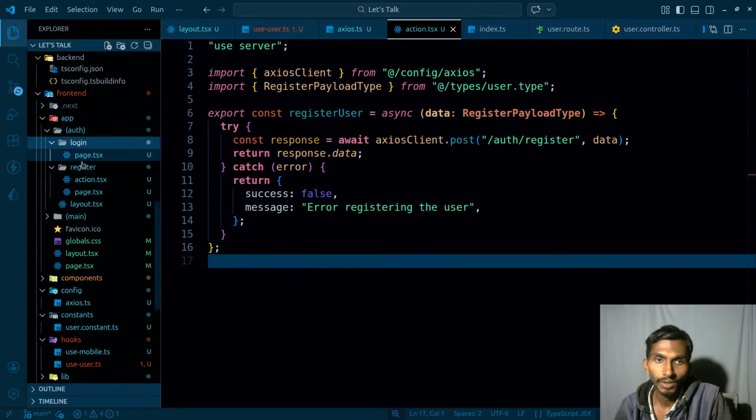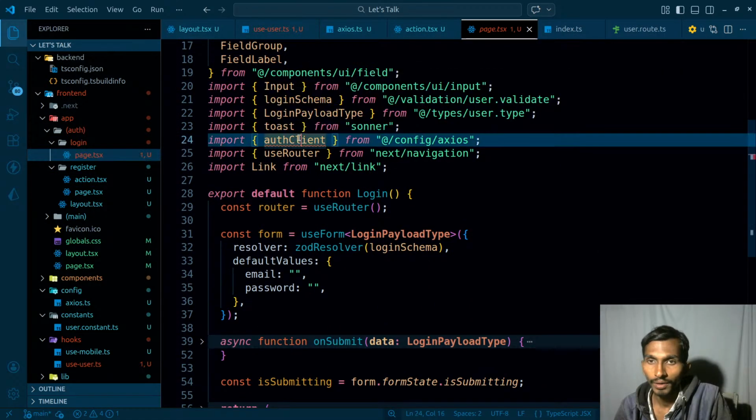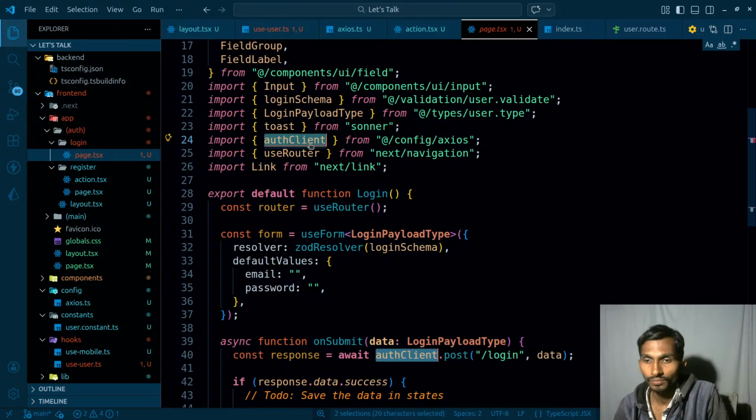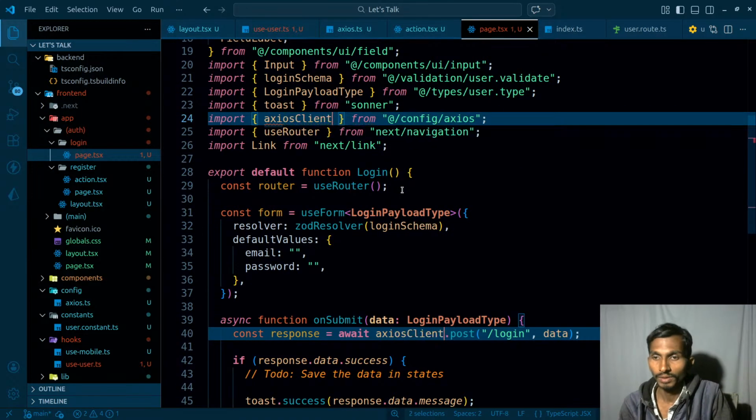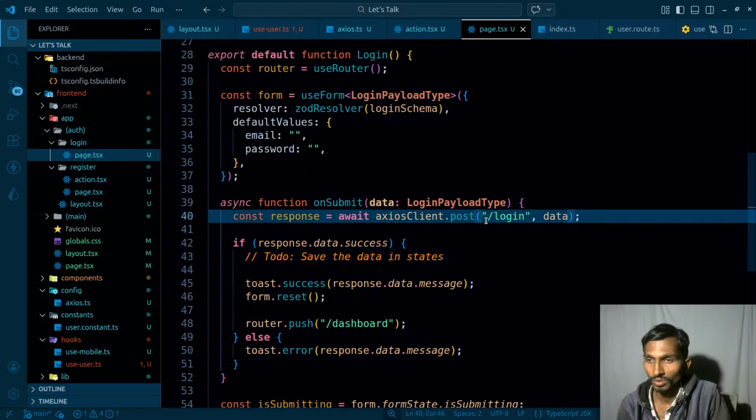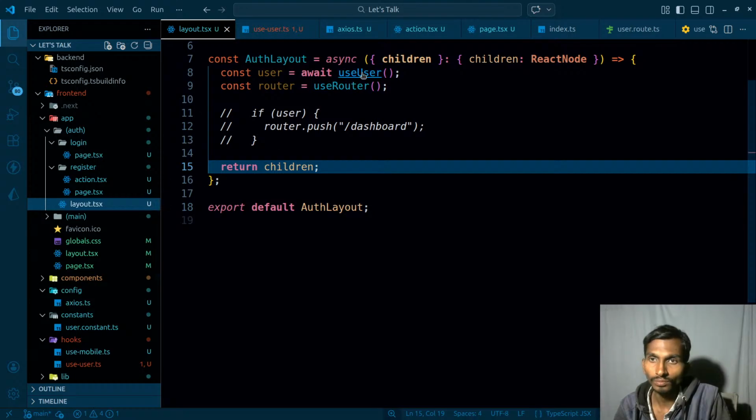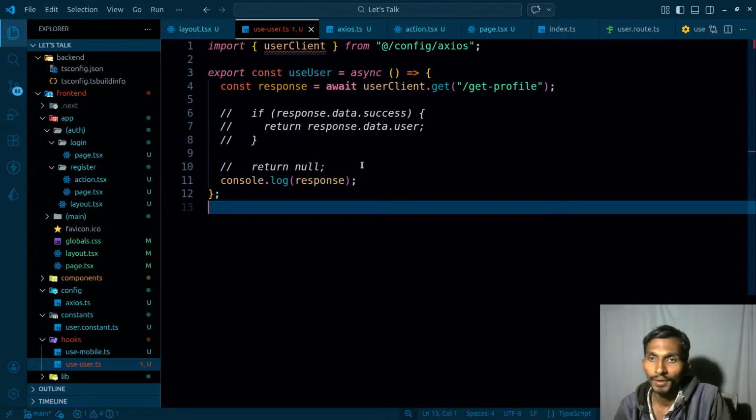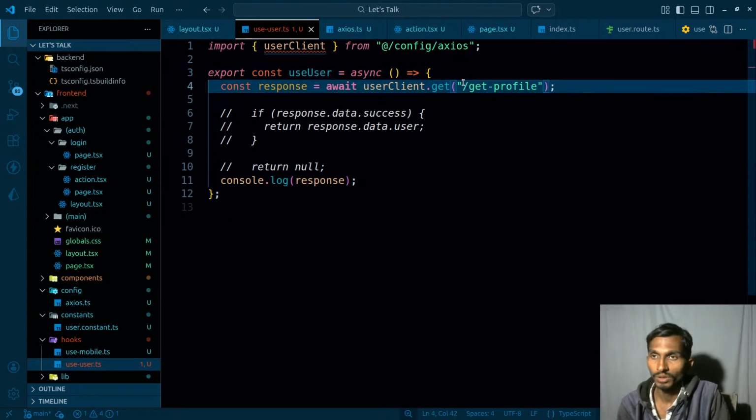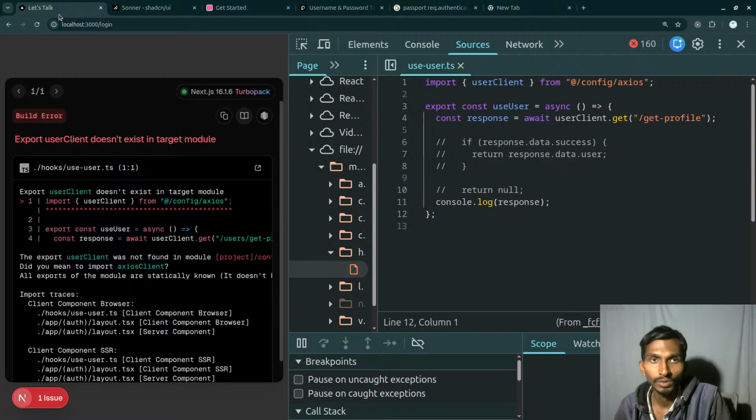So this is fine, and when I'm logging in, I can come back here, and this particular thing, Control D, access client, and I have to save the information. That's fine. This should be /auth/login, and I can come to this one, useUser, and this section should be /users/getProfile response, and let's see now what happens.